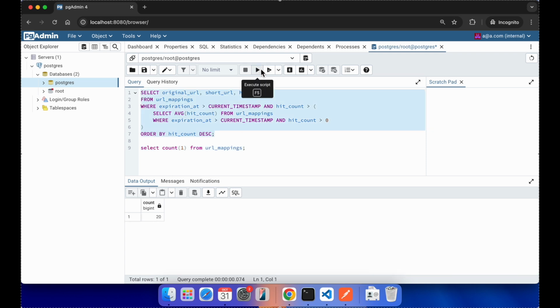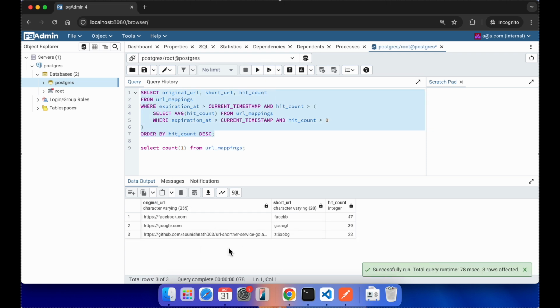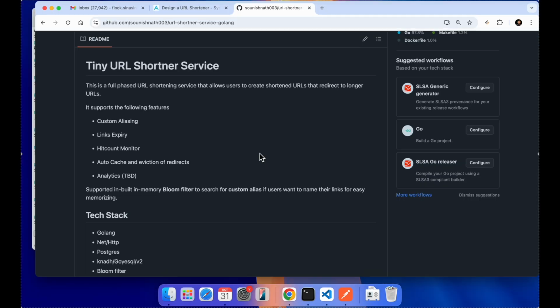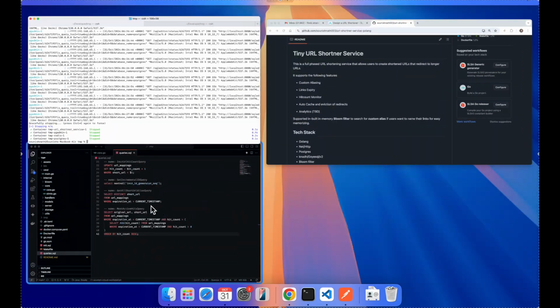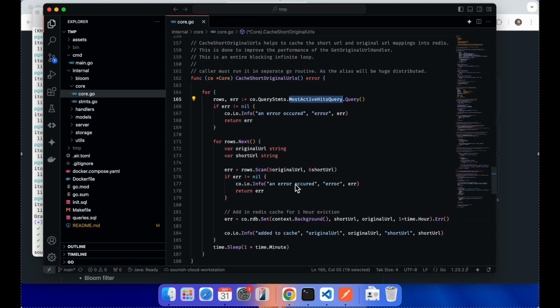From that 20, I am only caching 3. So 20 is to 3. Similarly, if you look at the scale, it will be very huge. Which is why I am basically caching only the necessary URLs. Okay, so this is the first case. If I close it and also stop my infrastructure because I don't need it right now. So what do we have?